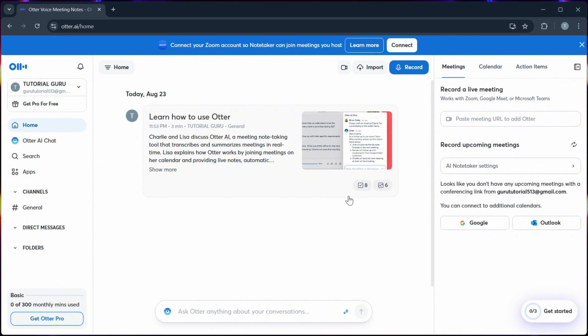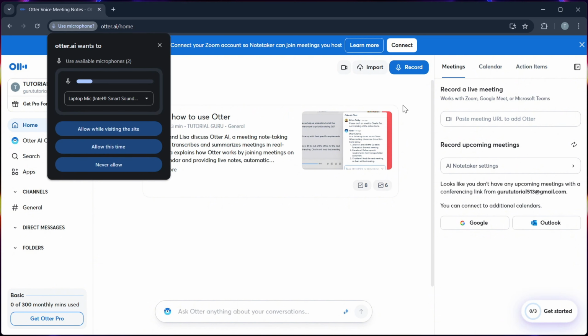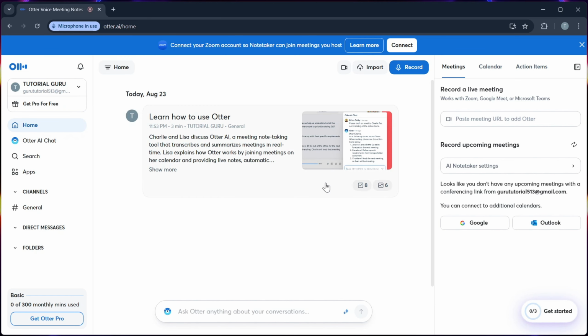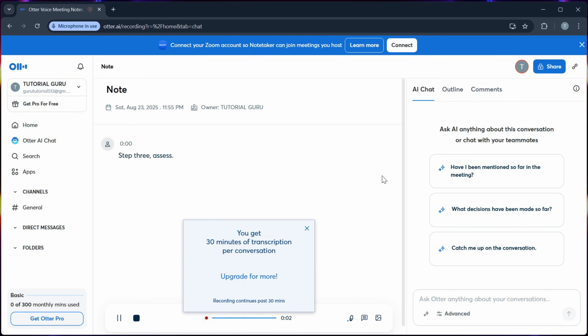Step 1. Install the Otter AI app or visit their website, and then log in with your Google, Apple, or email. Step 2. Tap record before your meeting starts, or connect to other platforms like Zoom, Google Meet, or Microsoft Teams. And then, step 3, as people talk, Otter will generate a live transcript in real time, like this.